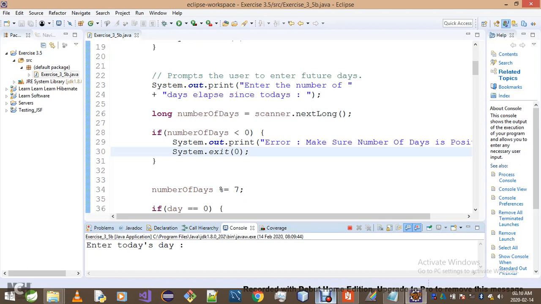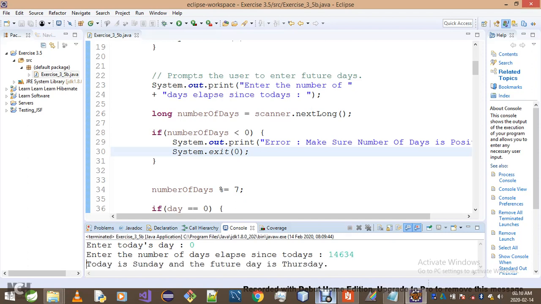Let's just enter today's day. Let's put a 0 for number of days elapsed. Right, so it seems like we have a working solution.